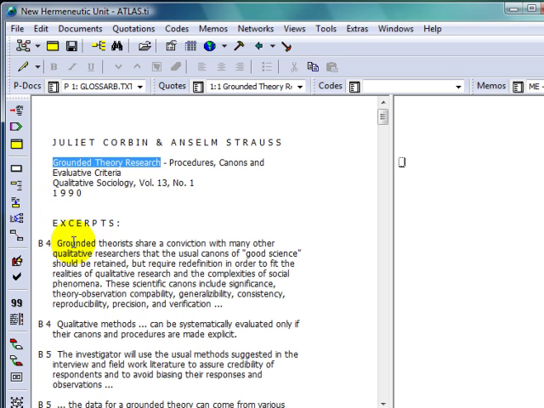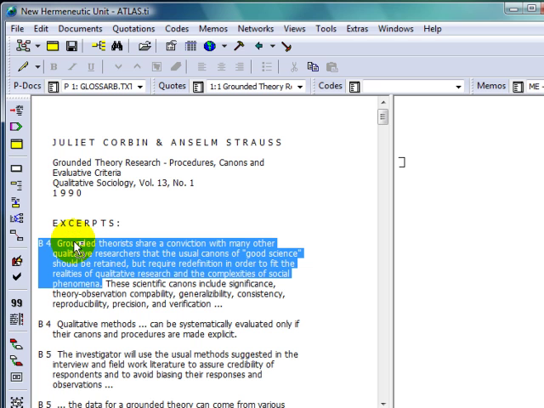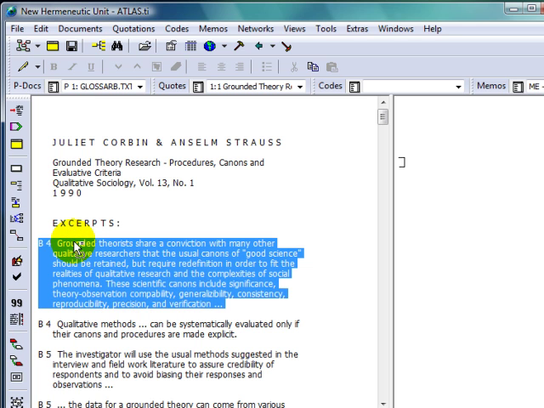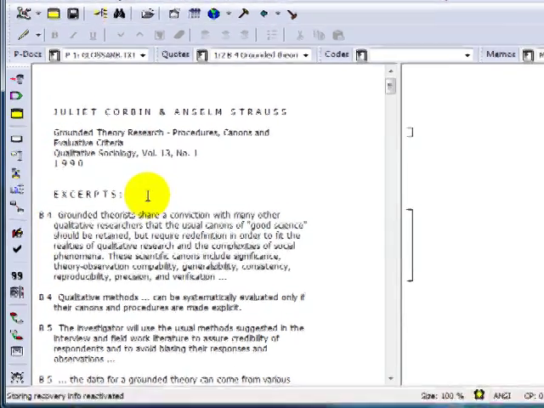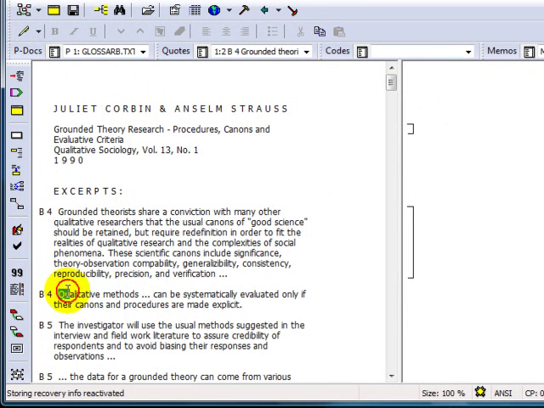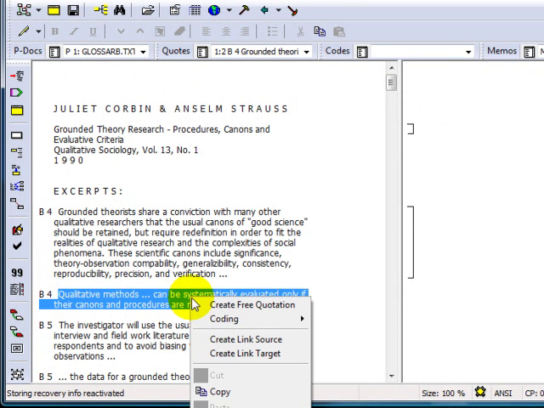I'll mark another data segment by double-clicking on it to highlight a word, again to highlight a sentence, and a third time to highlight a paragraph. To assign quotation status to this data segment, I'll click on the quotation icon in the vertical toolbar. And a third method for creating quotations is to right-click with your mouse after selecting a data segment, and a context menu will appear.